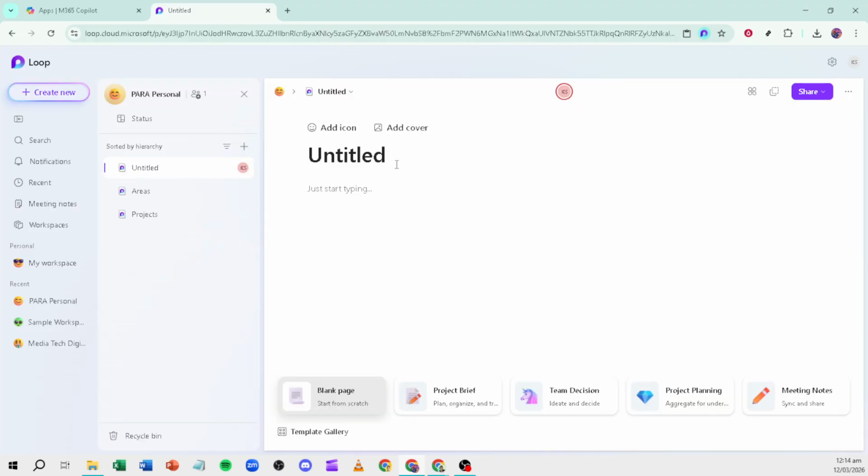Now organize your content by creating subpages beneath each pillar. For example, make 1 subpage per project under projects, 1 per responsibility under areas, and topic-based subpages under resources. This keeps notes and documents close to their parent pillar.